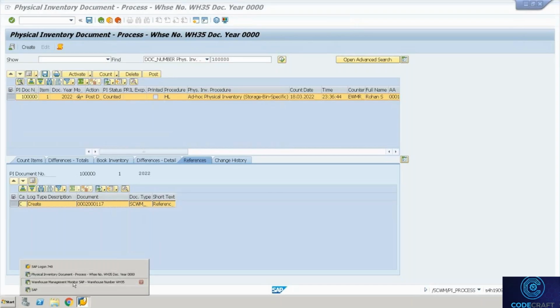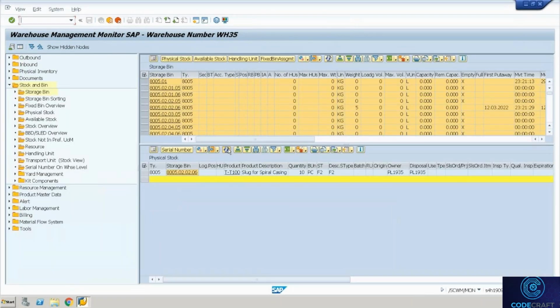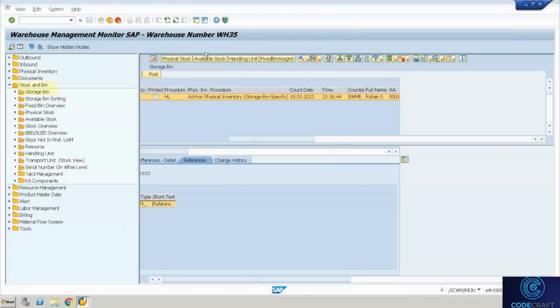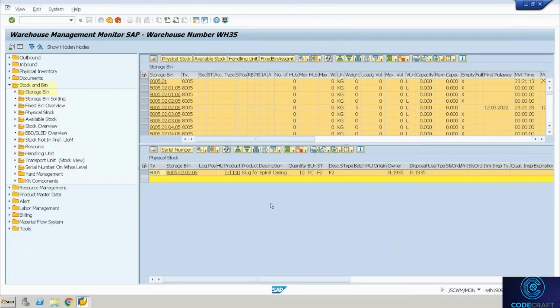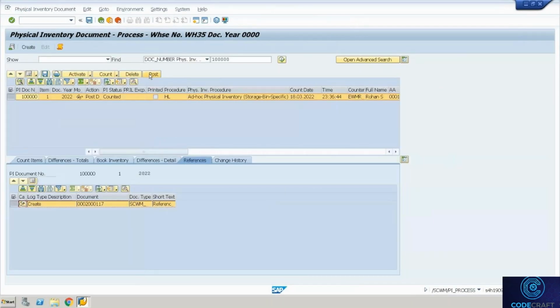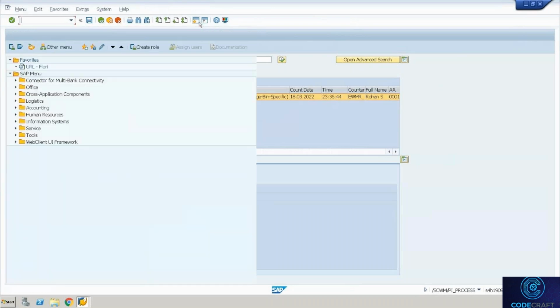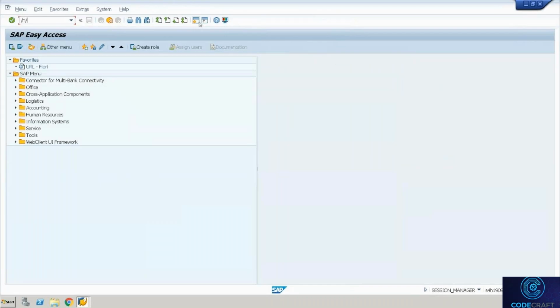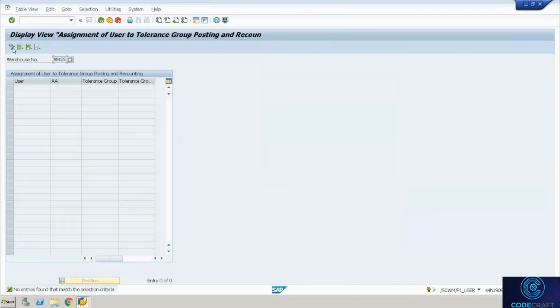It didn't change the bin. The bin quantity still remains as 10. Okay, so what I'm going to do now, I'm going to say post here. But before posting, let me make sure I have the required tolerances assigned to me. Underscore user is the transaction. So you can see there are no tolerance levels assigned to me. So I assign myself a tolerance level.